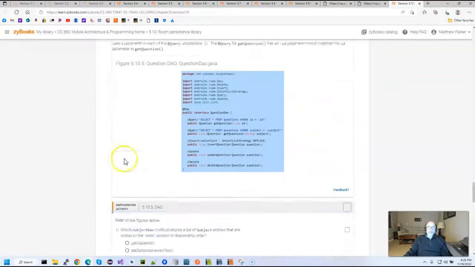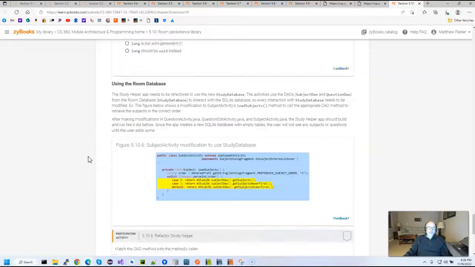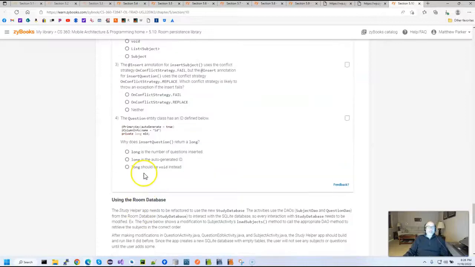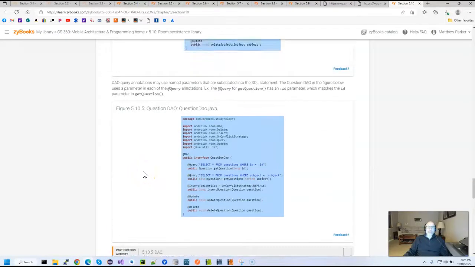Scrolling down, you can see here that they're going to use the DAO objects to handle information. It's a very nice way to abstract a lot of code away from you. Again, I didn't implement it here, but if you want to play around with that, you are more than welcome to do that. Okay, that's going to wrap it up for chapter 5.